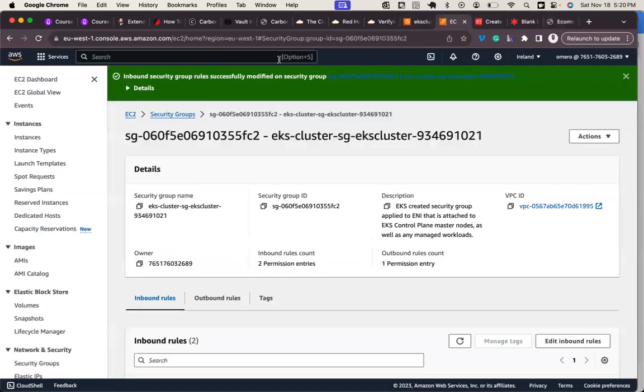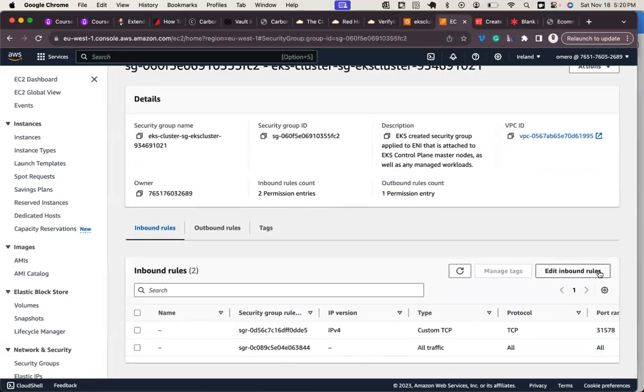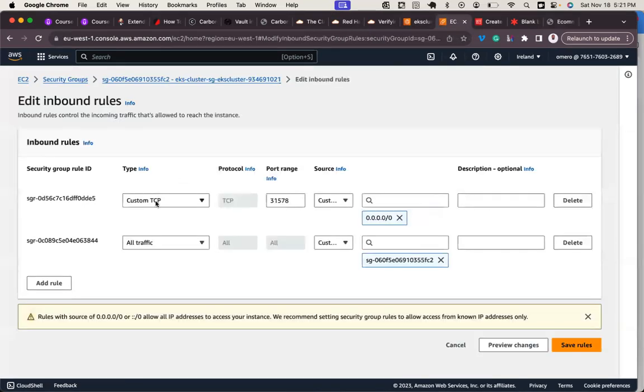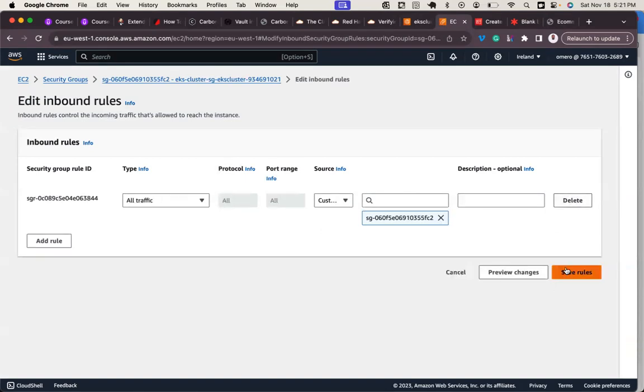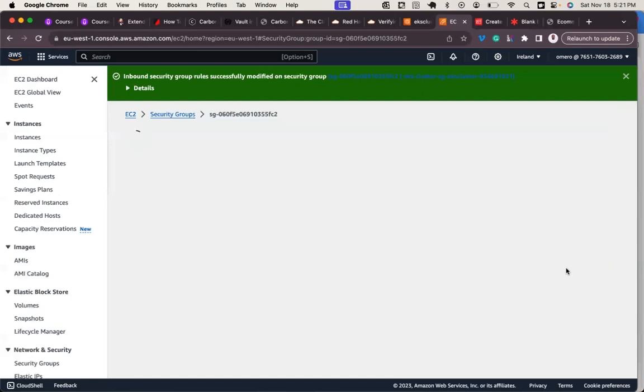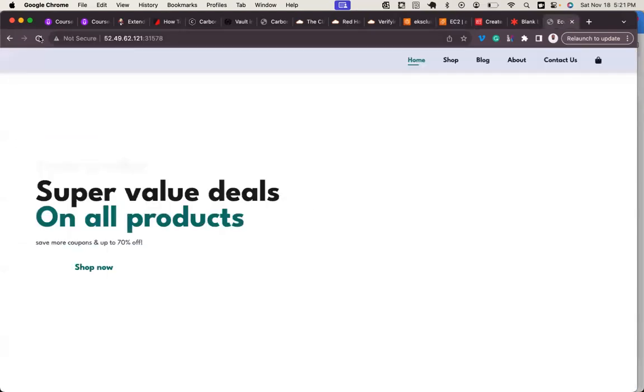Look at now, this worker node came with a security group, right? But you can attach a security group. So you can decide to remove that rule. Edit inbound rule. Let's delete this rule, right? Delete it. Save your rules. It has been saved. If I come back here and refresh, this site will go off. All right, it's not working again. Don't worry.